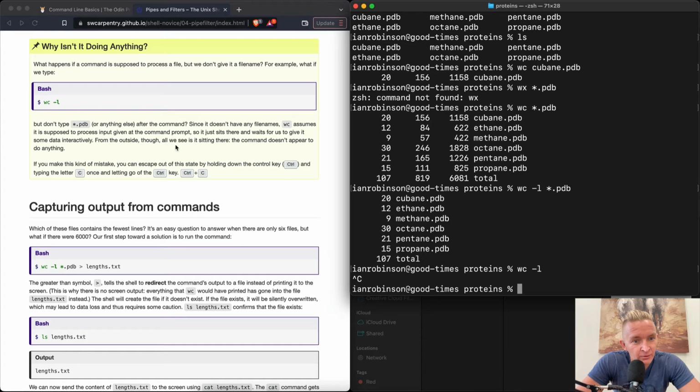From the outside, though, all we see is it just sitting there. The command doesn't appear to do anything. If you make this kind of mistake, you can escape out by simply holding down the Control key and typing the letter C, or Control-C.